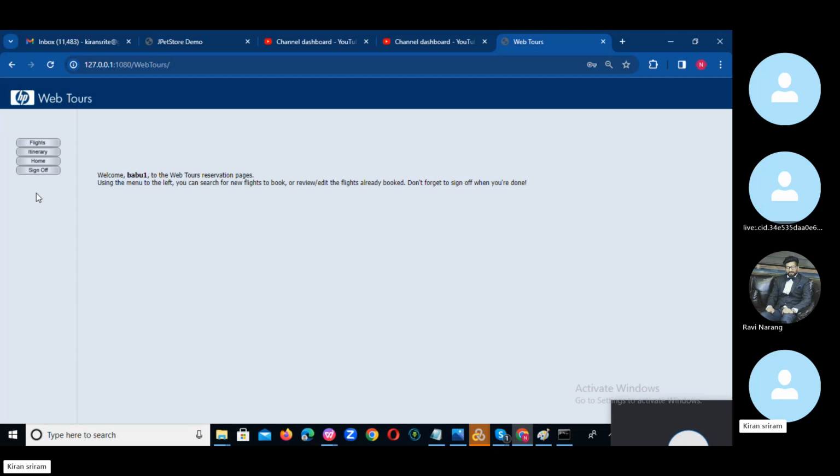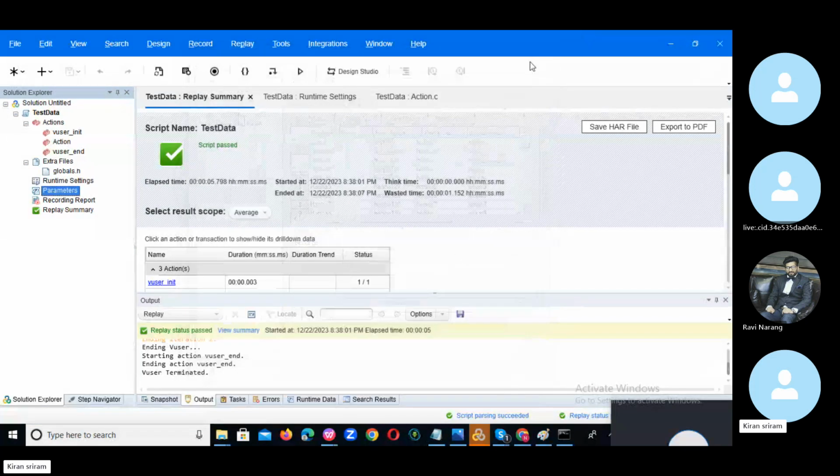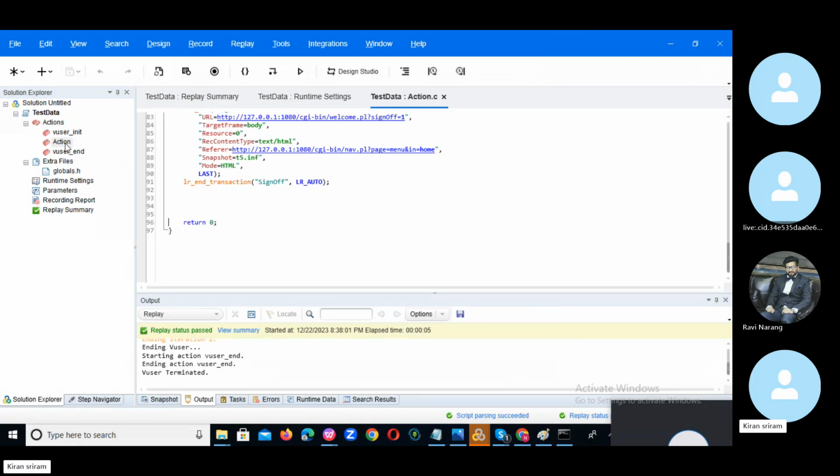See, using only the script, we created the data. Now we can think, however much data you want, we can prepare ourselves. No need to depend on any database team, no need to depend on anyone. We have the sign up scenario. We can record our script ourselves, do the parameterization, and we can do this.